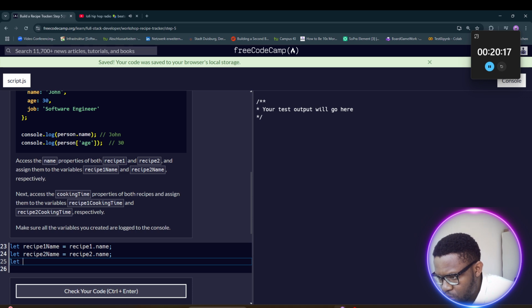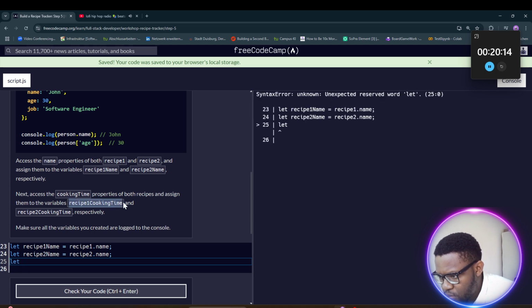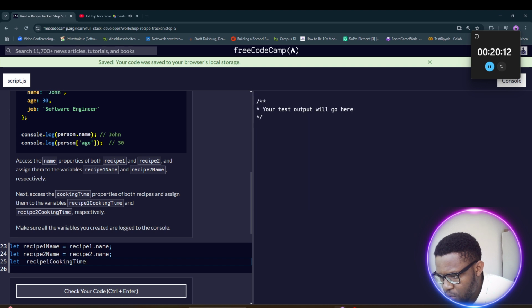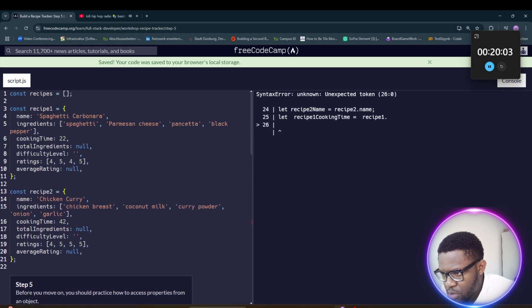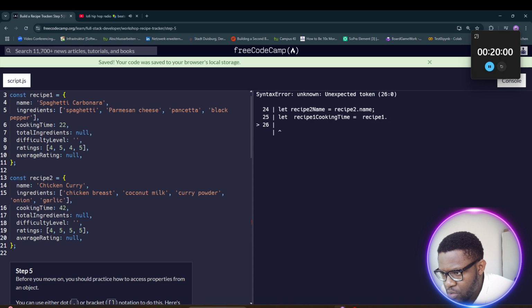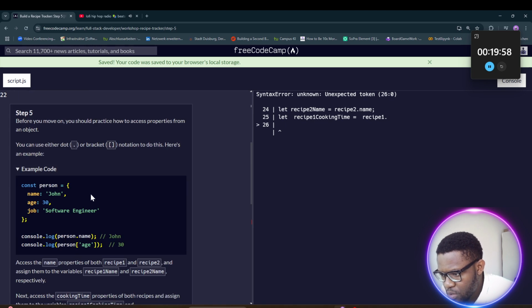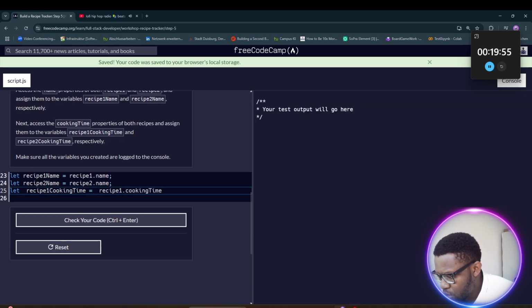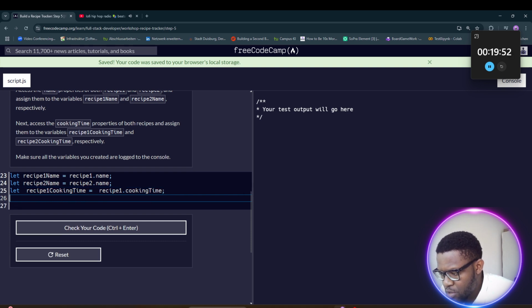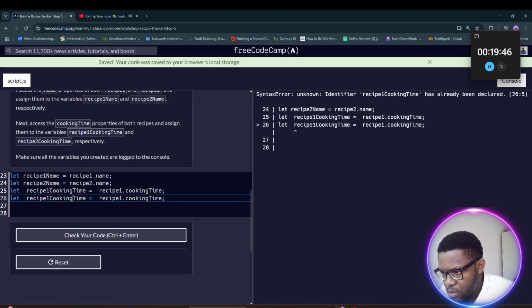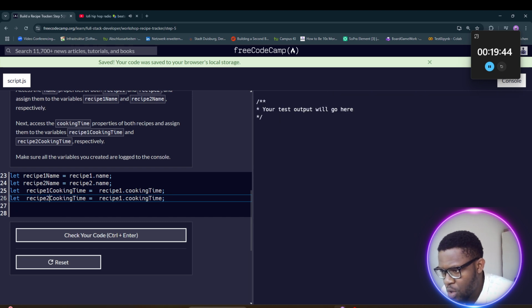Next, access the cooking time of both recipes and assign it to variables. So cooking time: recipe one equals recipe one dot cooking time. Let's do it. Copy, paste it down. Cooking time two. That's right. Okay, so I think it's okay.